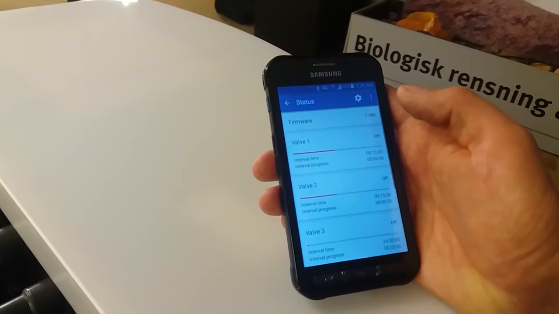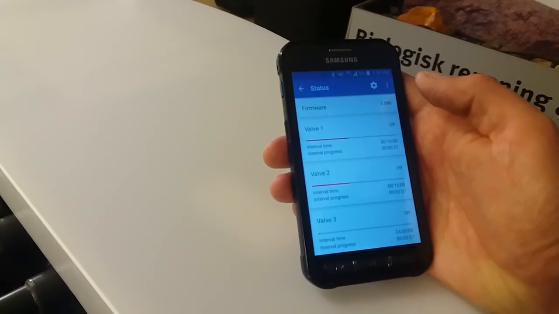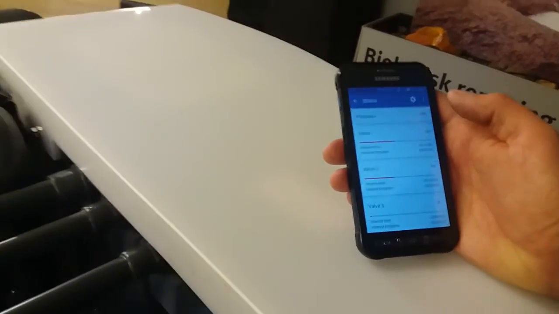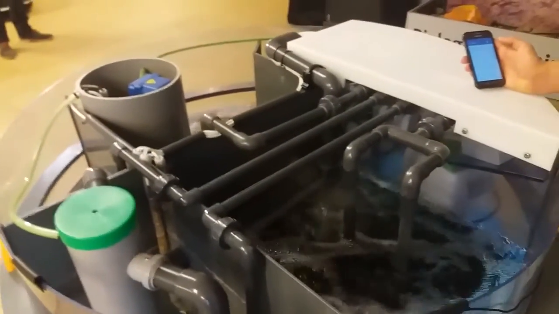So, although I'm standing next to a smaller unit, this technology and interface is available on all BioKube delivered STPs. So, thank you all for listening, and I hope you enjoy your BioKube systems.